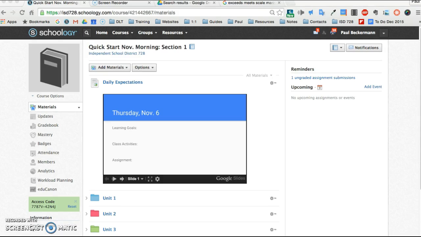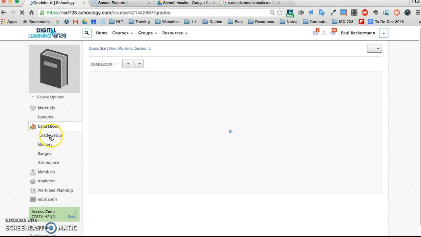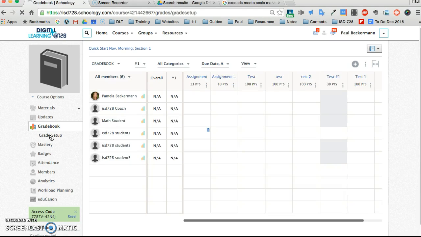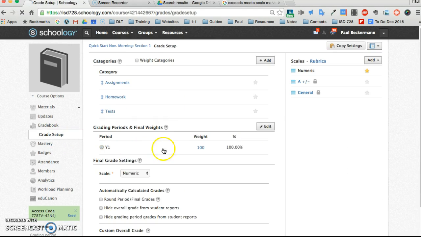It's possible to set up grading scales in Schoology to apply when you're tracking mastery. To do this, click on the Gradebook menu on the left and then choose Grade Setup. You'll do this in the particular class you're adding the scale to.